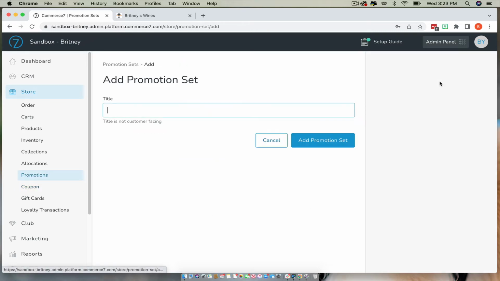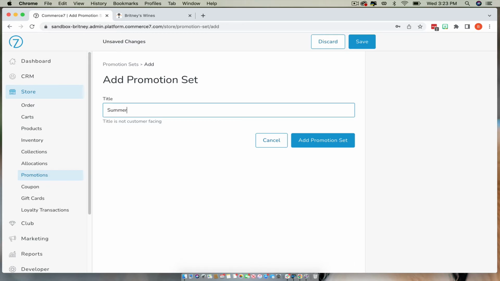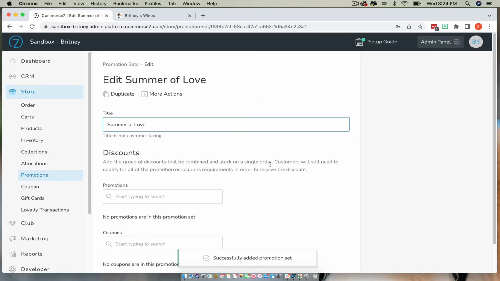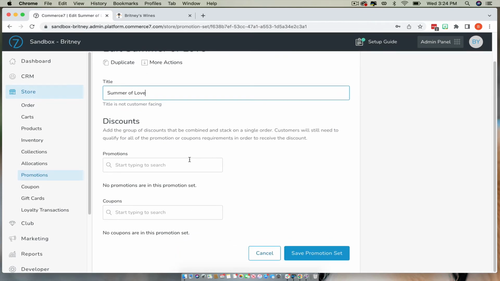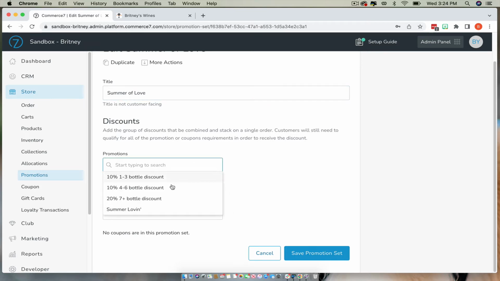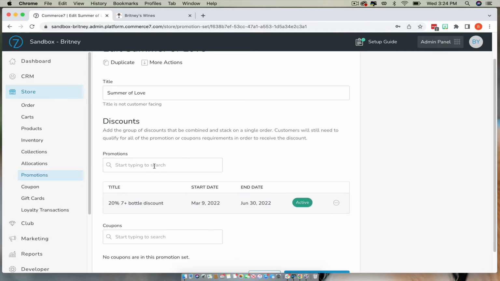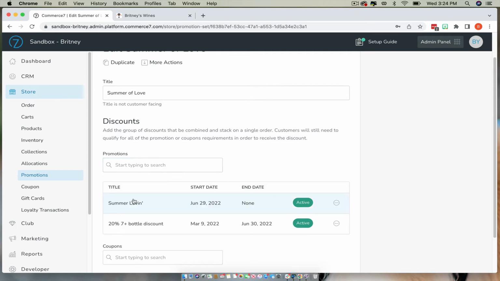We'll click add promotion set. Let's title this one Summer of Love. Add promotion set. And down here we define which promotions and or coupons can be combined in the same order. So for promotions, I'm going to say, yes, I want the 20% 7 or more bottles, and I want the Summer 11 promotion as well to apply.